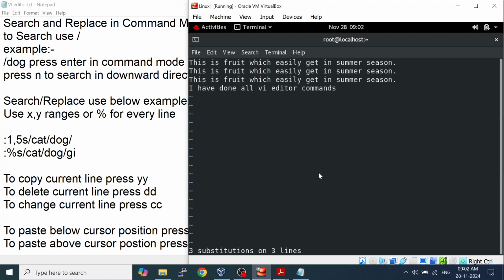If you want to search and replace only from line number 1 to 2, or 1 to 5, there are a lot of lines but you want to search and replace specific lines only. Colon, line number 1 to 2, S for search. If you use percentage, it means all. Is in was.